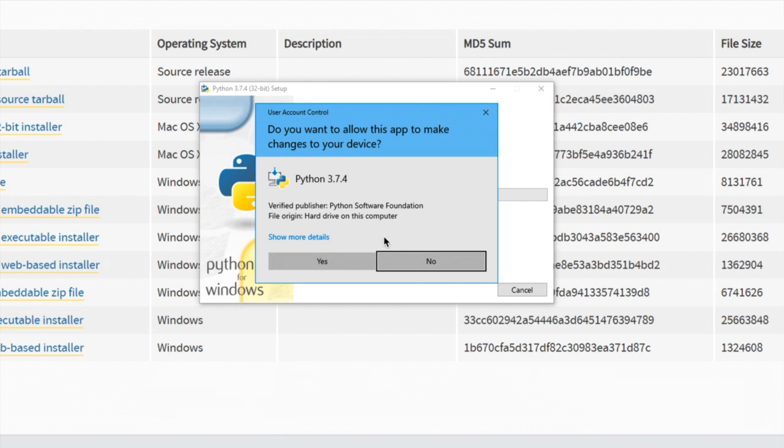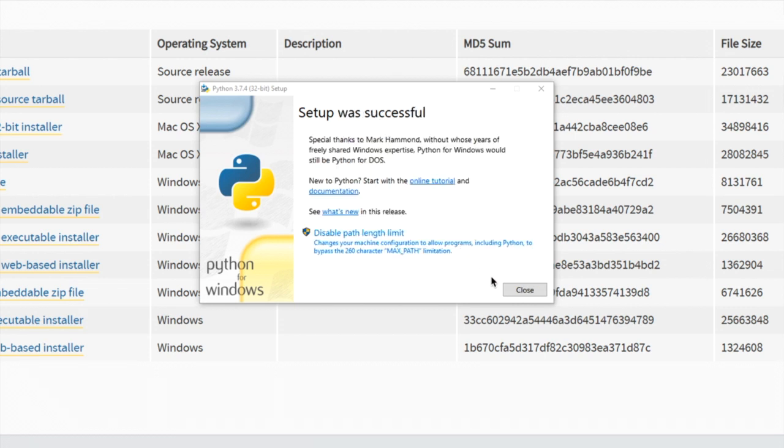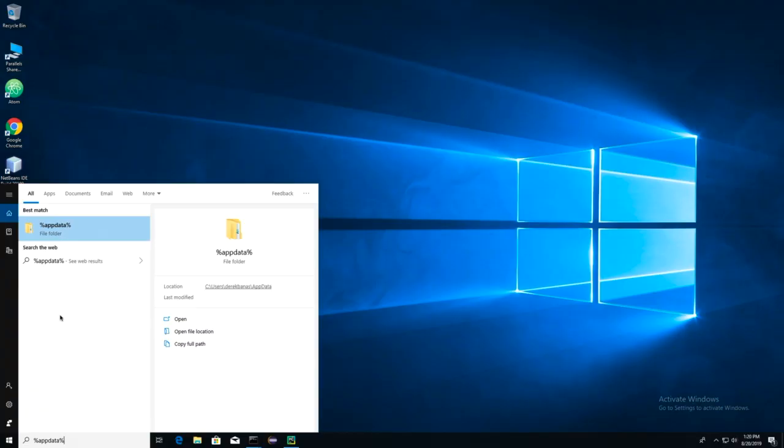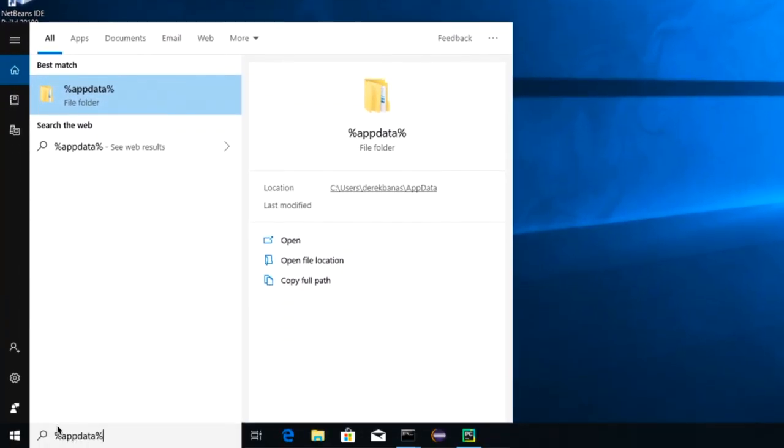This window is going to open up. You're going to click yes that you want to allow this app to make changes. The installation is going to take a little bit of time, and you're going to see this message when it's successful. Click on close. Then what you're going to want to do is come in here and type in %appdata% and hit enter. And then come up here and double click on this folder.